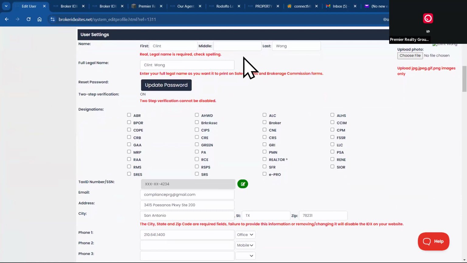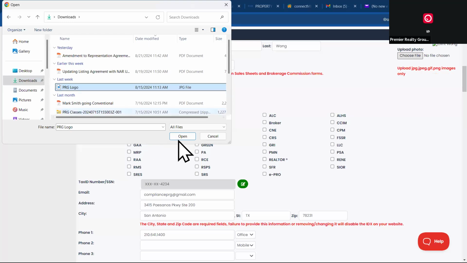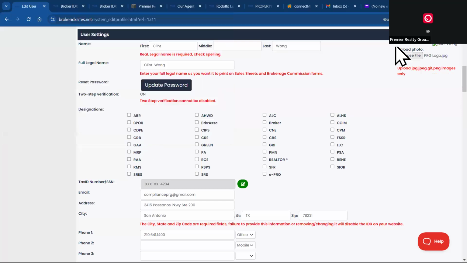That will lead you to the user settings. You have your name and everything already. If you don't have a headshot, you can just upload a photo near the top right. You have to click on choose file and select the headshot on your computer. The system prefers JPEGs and PNGs. Wherever you would have your logo, just select it and click open, and now we'll upload that.